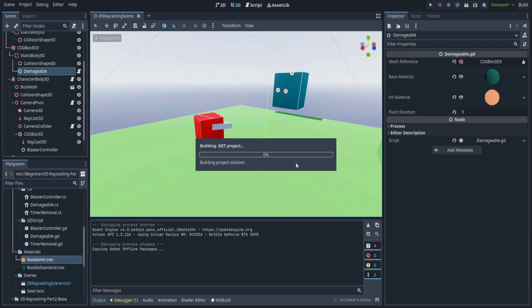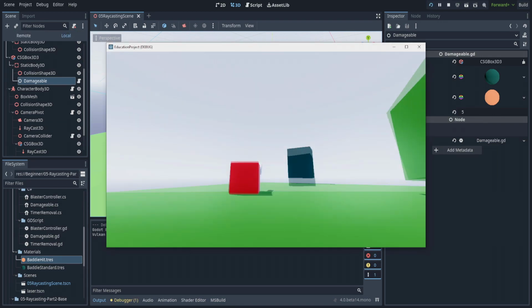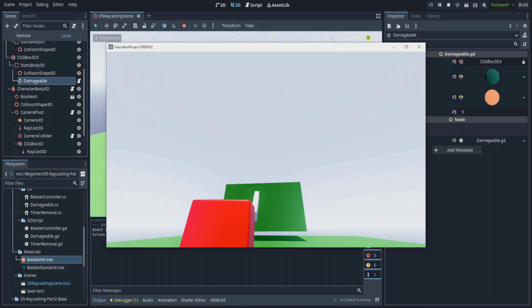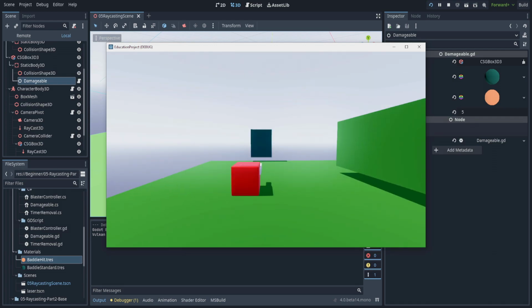As you can see, we do have a little blaster attached to our character, and as we look up or look down, it moves around just fine. But when we click, nothing happens. So let's go ahead and get that blasting effect in there.